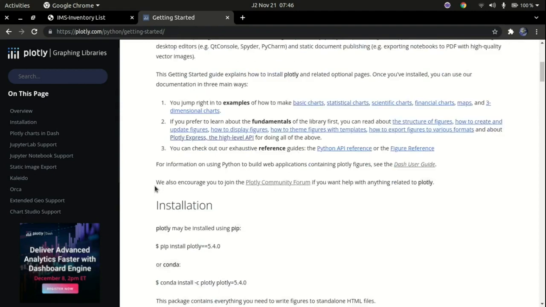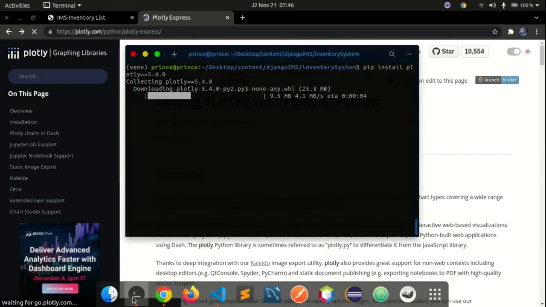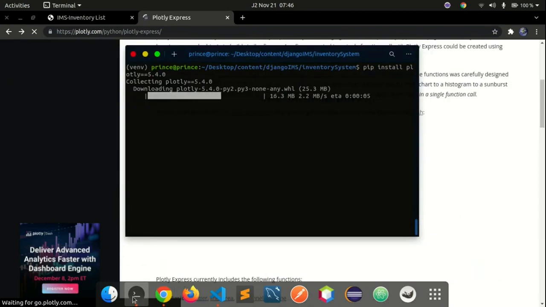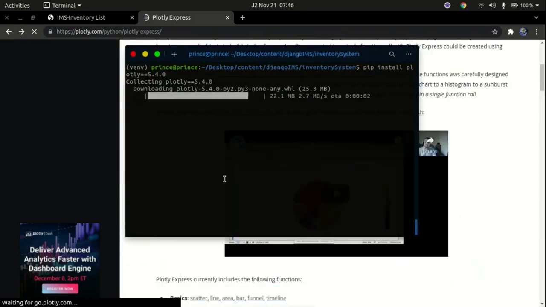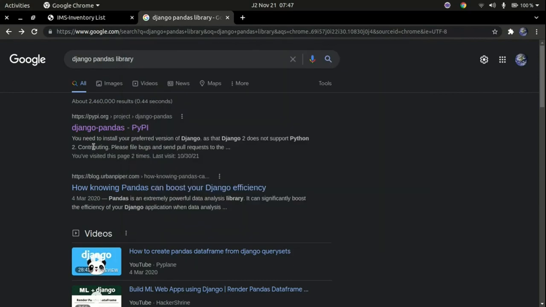Okay, so once that is done, let's see if that is done. Let me check my development server. It's actually installing. Sorry, my terminal, you can see that it's going ahead and installing that for us. As you can see here, Plotly is being installed and it's almost done. So we're going to search for another library called Django pandas.